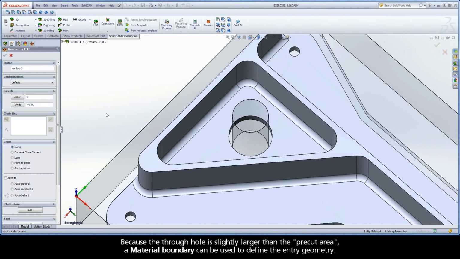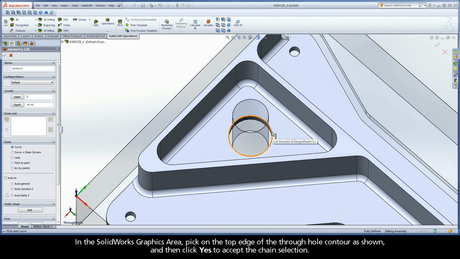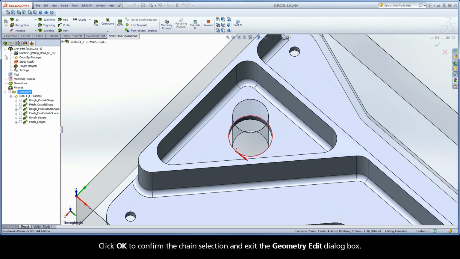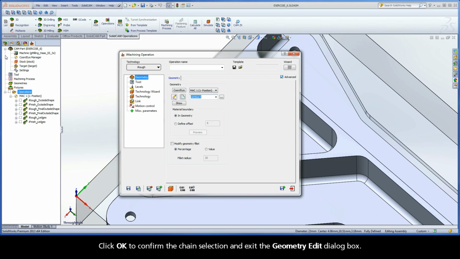Because the through hole is slightly larger than the pre-cut area, a material boundary can be used to define the entry geometry. In the SOLIDWORKS graphics area, pick on the top edge of the through hole contour as shown, and then click Yes to accept the chain selection. Click OK to confirm the chain selection and exit the Geometry Edit dialog box.